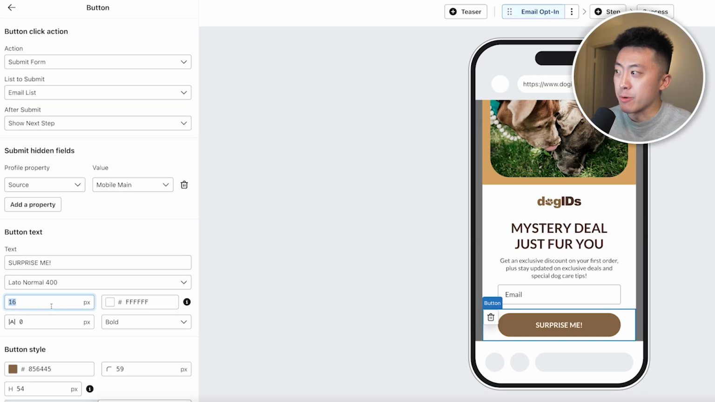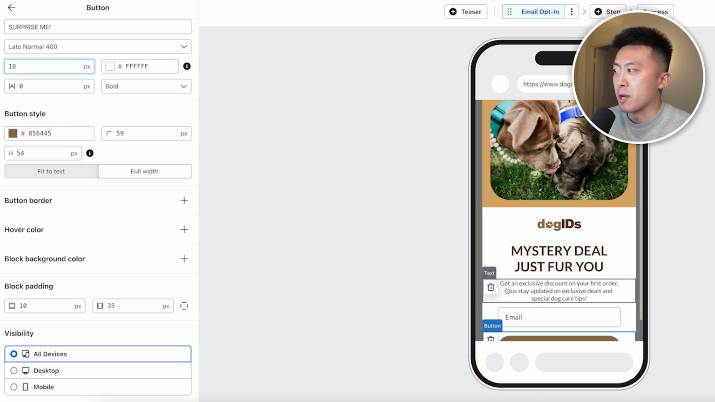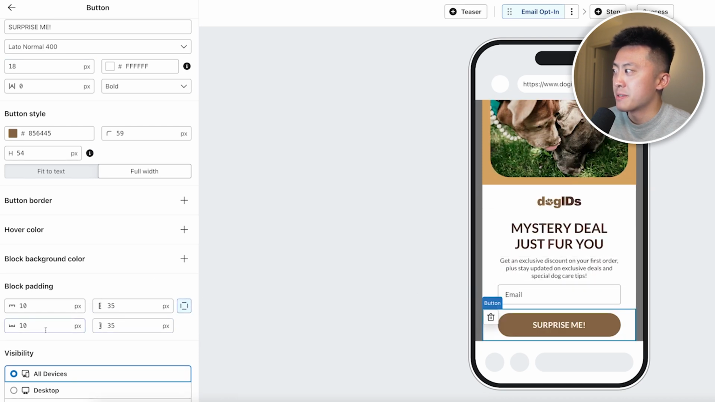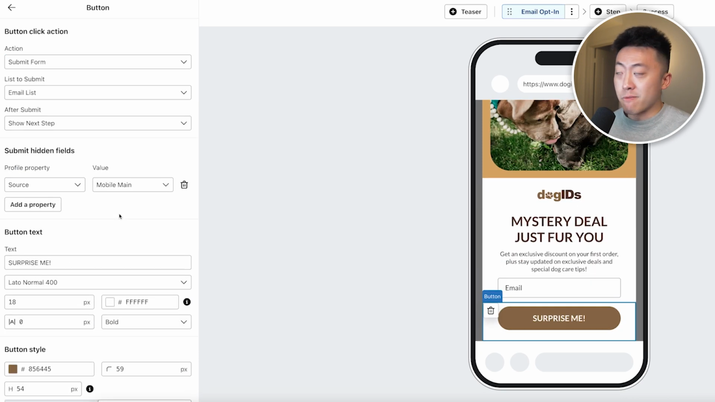And then we'll slightly increase it from 16 to 18. And I think it'll look better with some padding at the bottom. So I'm gonna expand this and then change it from 10 to 25. Now for the button action, just make sure it says submit form, submits to email list, and then show the next step. Now that we're done with the email slide, let's go ahead and do the micro opt-in.